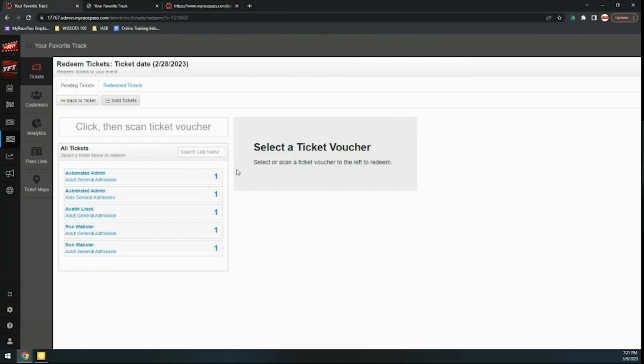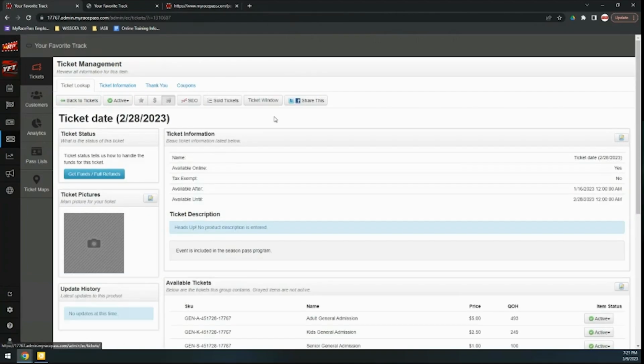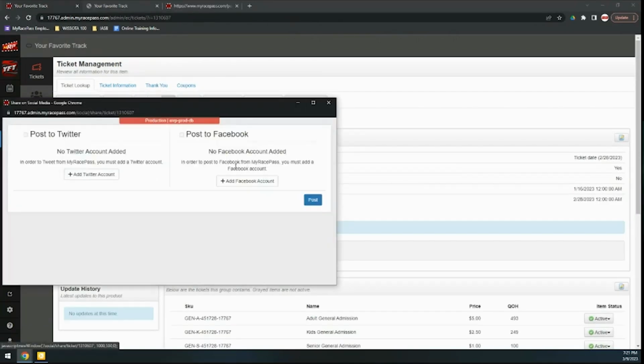What we see a lot of times is folks will just print off their list of customers for that event, bring it to the window, and if they don't want to scan to redeem, they'll just take a Sharpie and cross the folks' name off on that window as well. The other thing that I can show you here out of the redeem window is there's a share button. So if you want to share, again, the link to social media, Facebook or Twitter there.